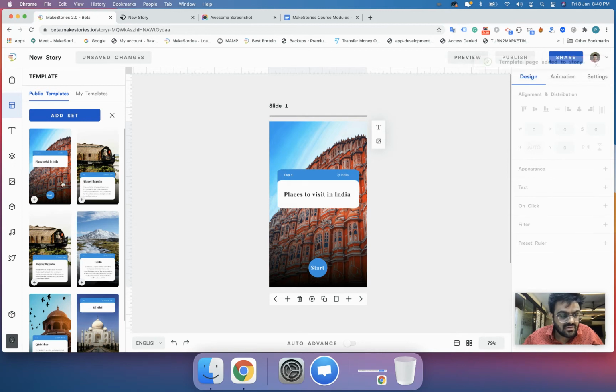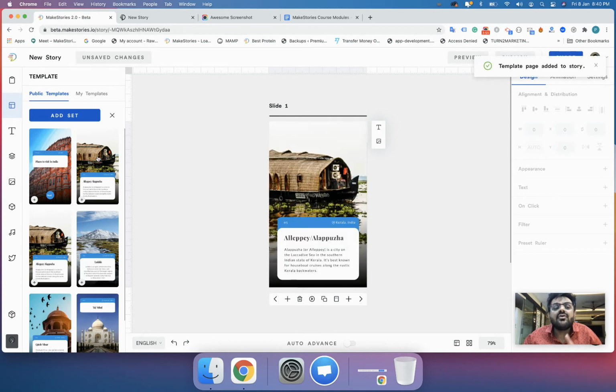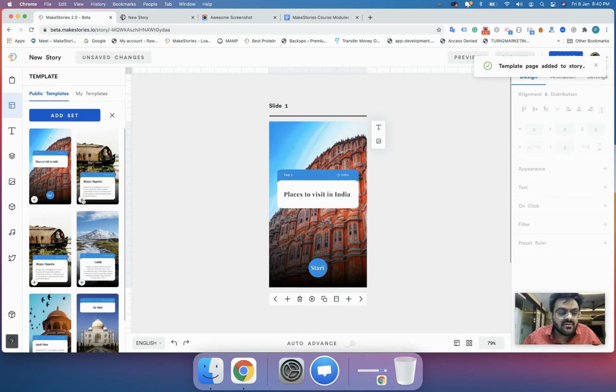Suppose I click on this particular template slide, it is applied to my current slide number. My current slide number is 1. Now if I click on this slide, my slide 1, the current design will be replaced with this. If you don't want to do that, then you will click the plus button over here. When you hit the plus button, it will create a new slide, and in the new slide which is created, it will apply this template design.